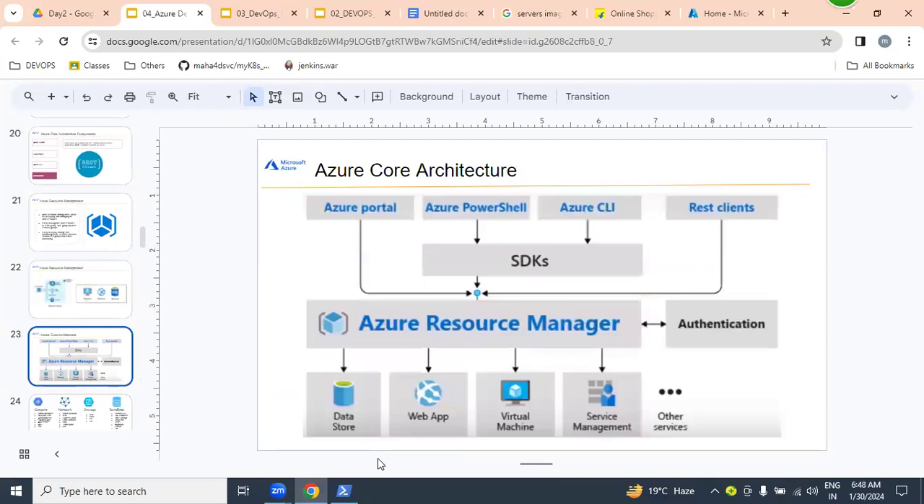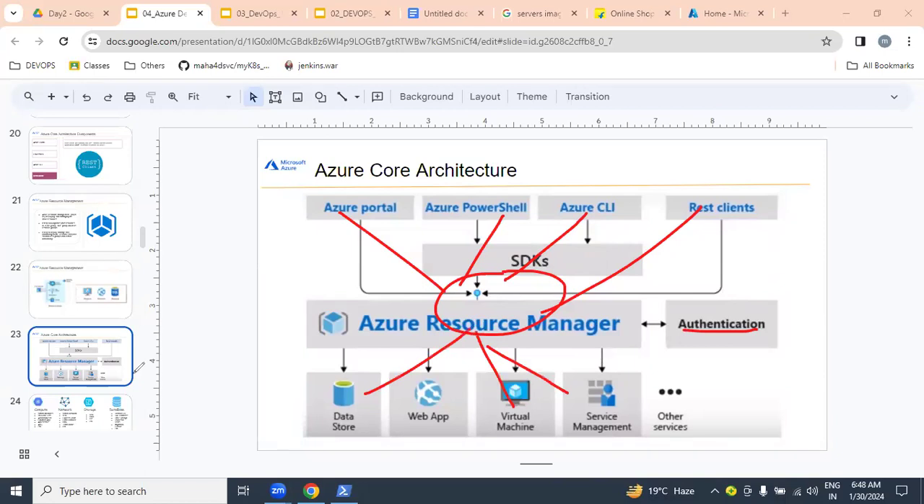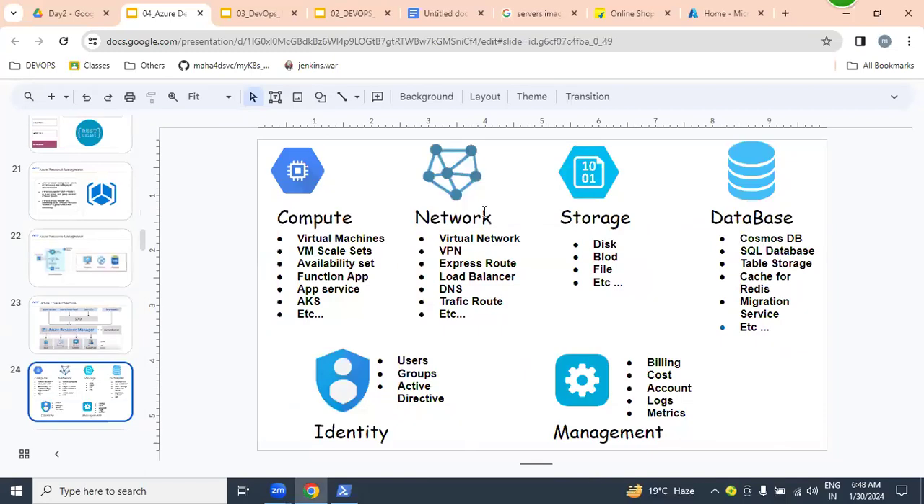So with the help of these four ways, we can interact with Azure by authenticating with username and password. Then we can create any service. But which are the major services? Compute, networking, storage, databases, identity access management, and billing, cost and monitoring. Everything will be discussed.